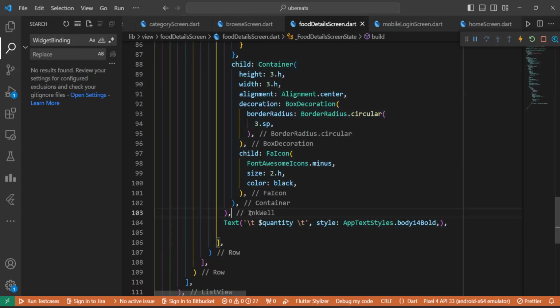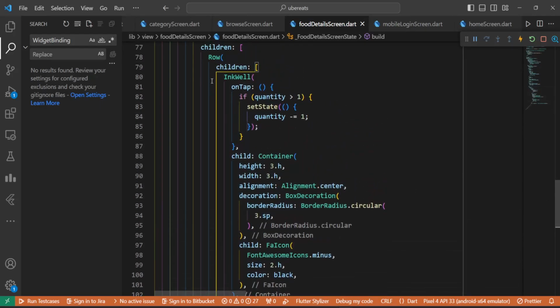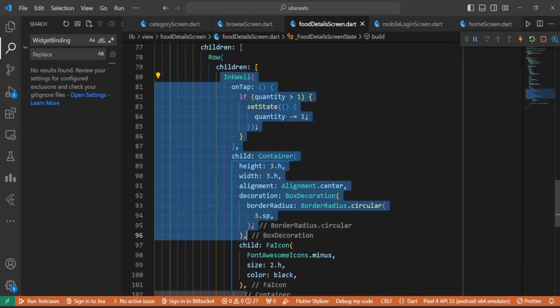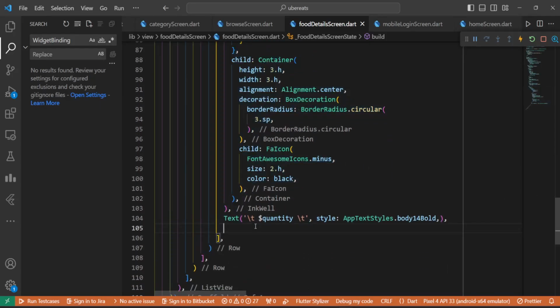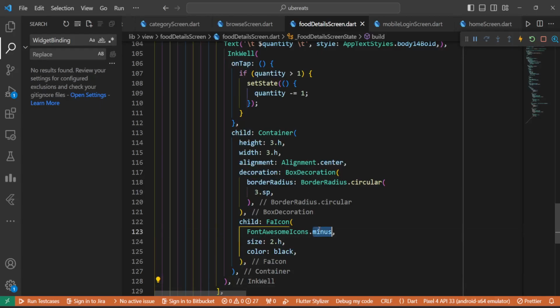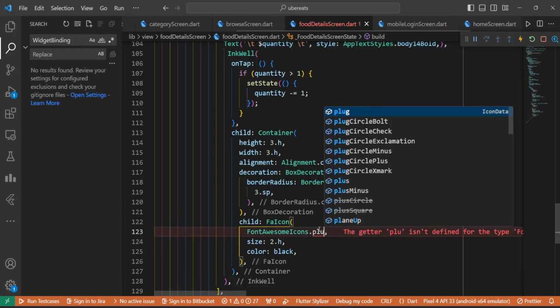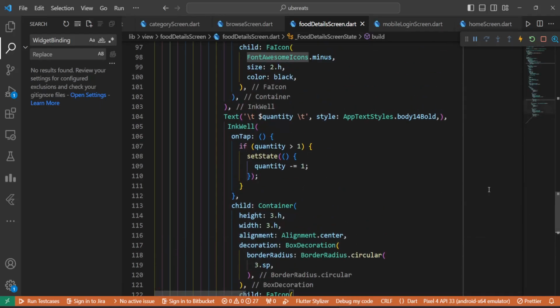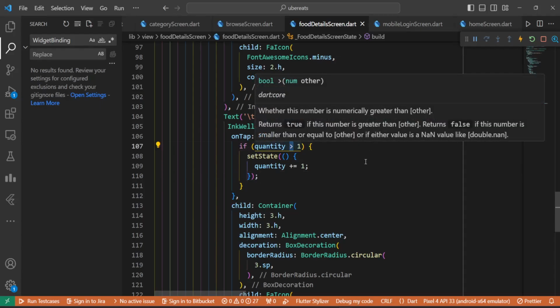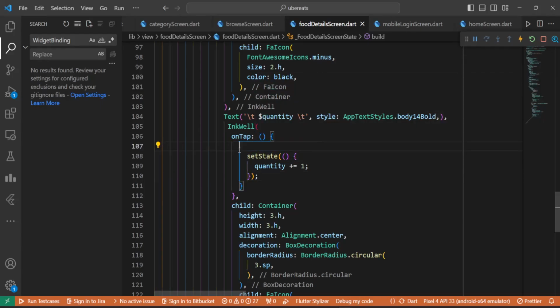And next we want to go with the inkwell again, but this time instead of minus it's going to be adding up of the quantity. Paste here, minus, here it's going to be plus. It's good. And quantity, it's not going to be minus equals to, it's going to be plus equals to 1. And here we won't go with any if condition. Good.